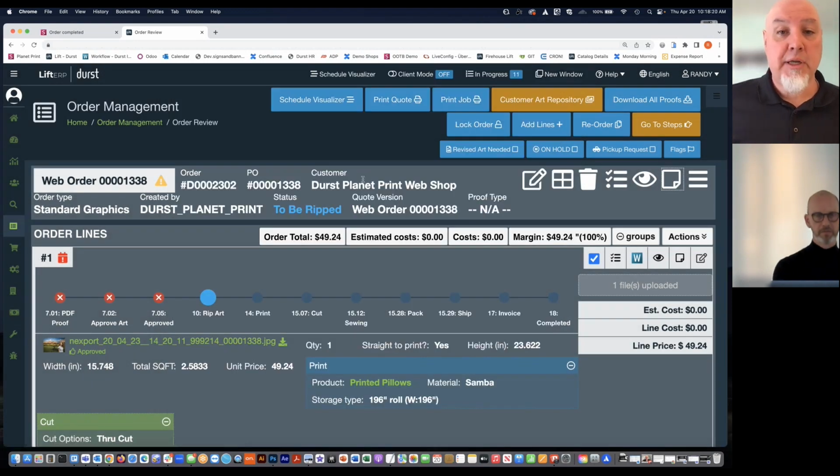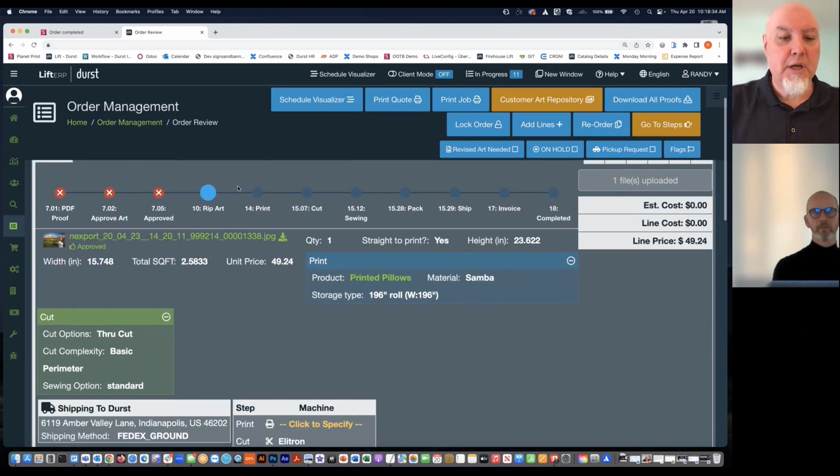I have never seen a system like this. It was the system I always wanted. When I worked in the printing facility, I thought it would be really nice if it tracked everything as it went through. And when I say everything, it also handles shipping.